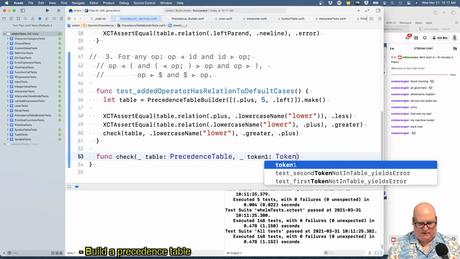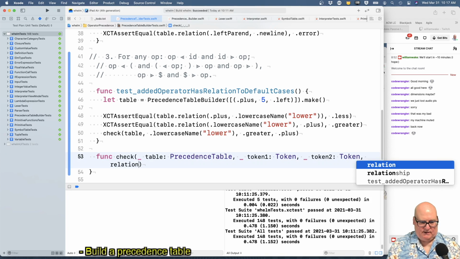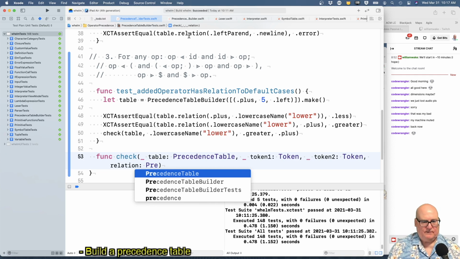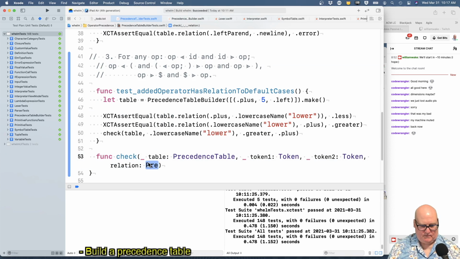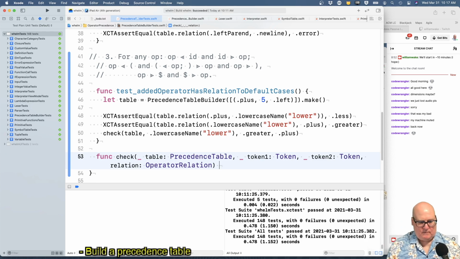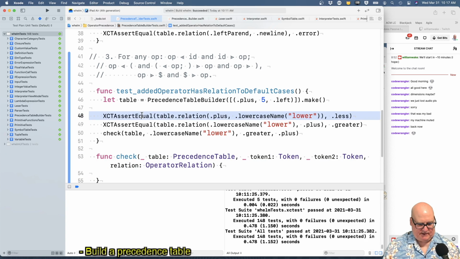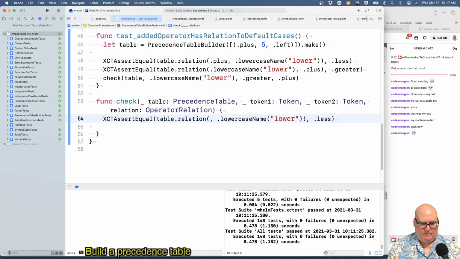Precedence token 1 is a token. Token 2 is a token. And relation is a precedence operator relation. Okay. Oops. And its job is something like this. Token 1, token 2, and relation.